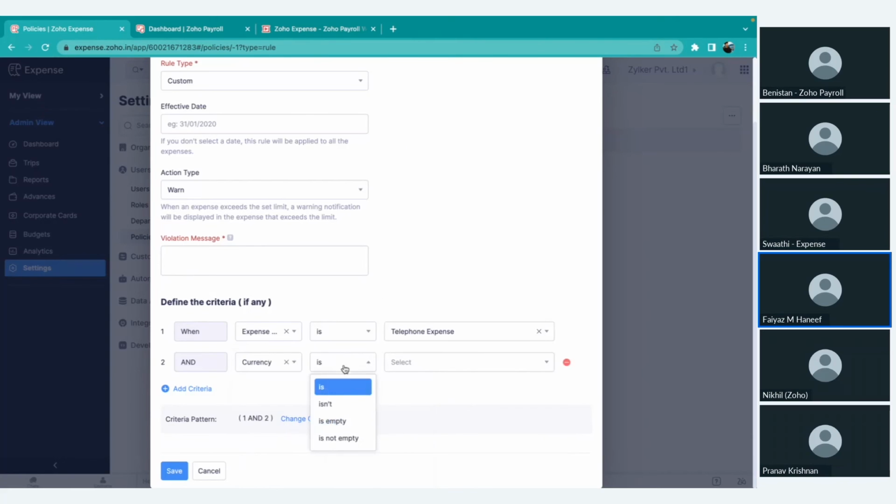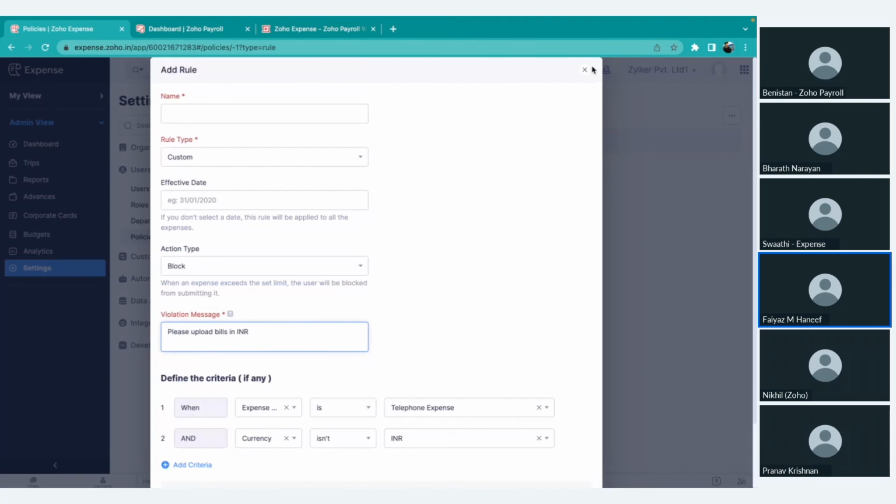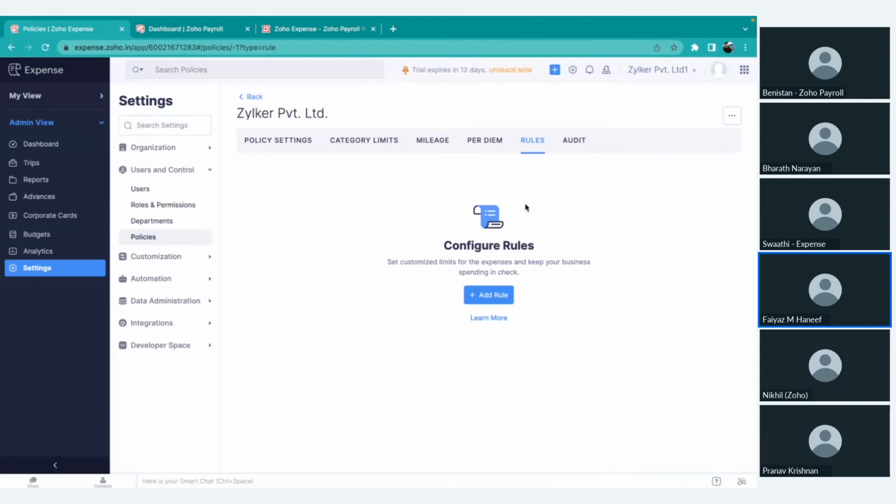So this is basically defining a criteria. Here I have said that if the employee is claiming a telephone bill in any currency other than Indian rupees, then the employee should be blocked from submission, and we will send out a warning message like this. So the employee is blocked from submission, and the reason for rejection is shown over here: please upload bills in INR. So basically, you can define your own criteria, and the application will automatically block or warn the employee and provide this warning message.